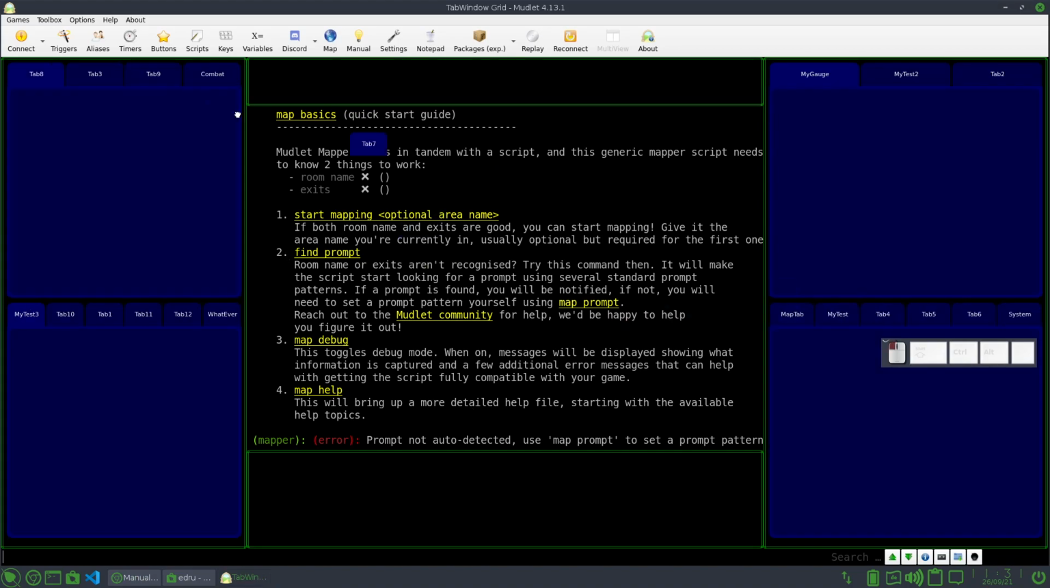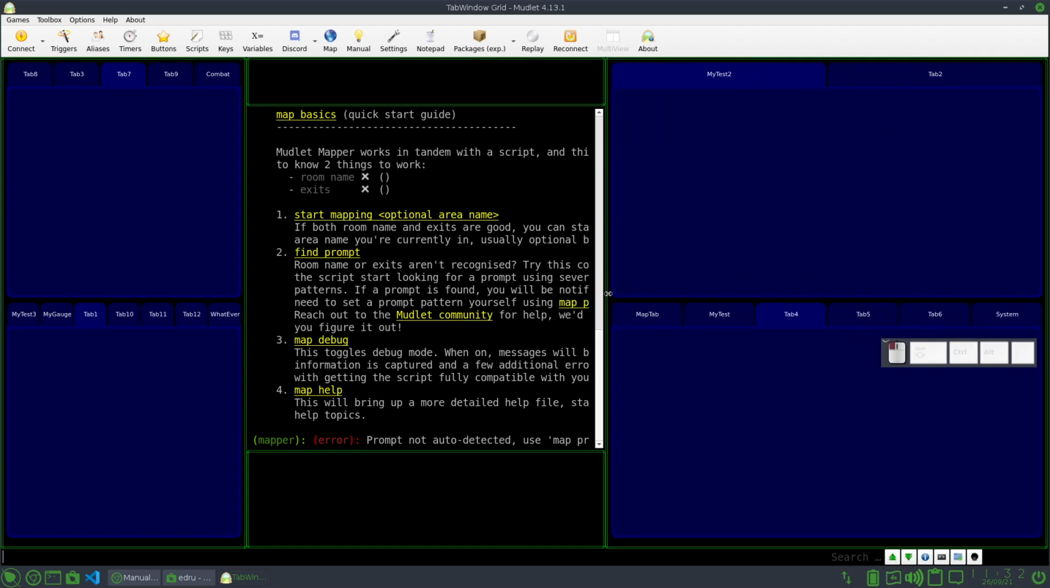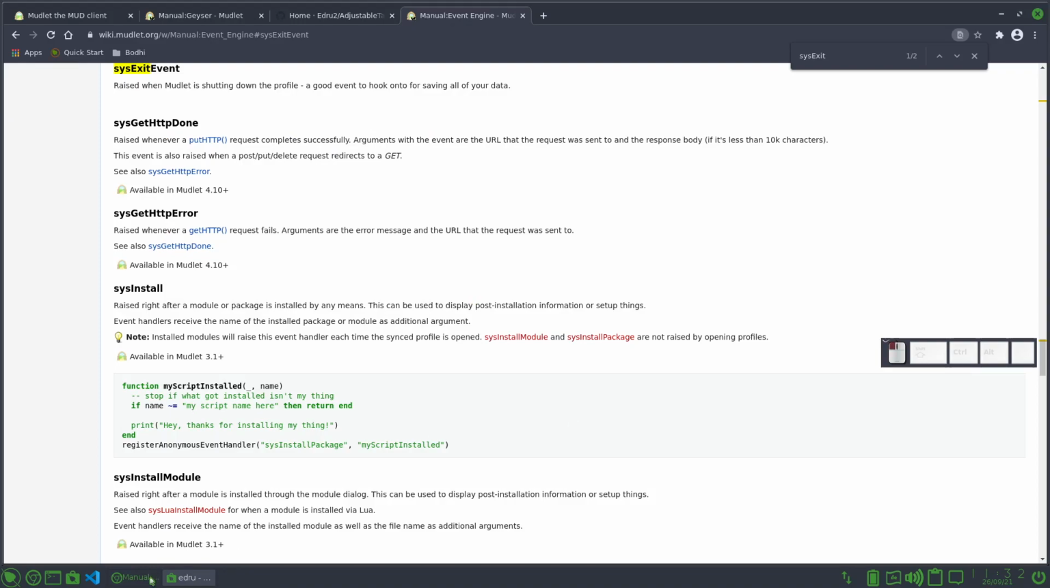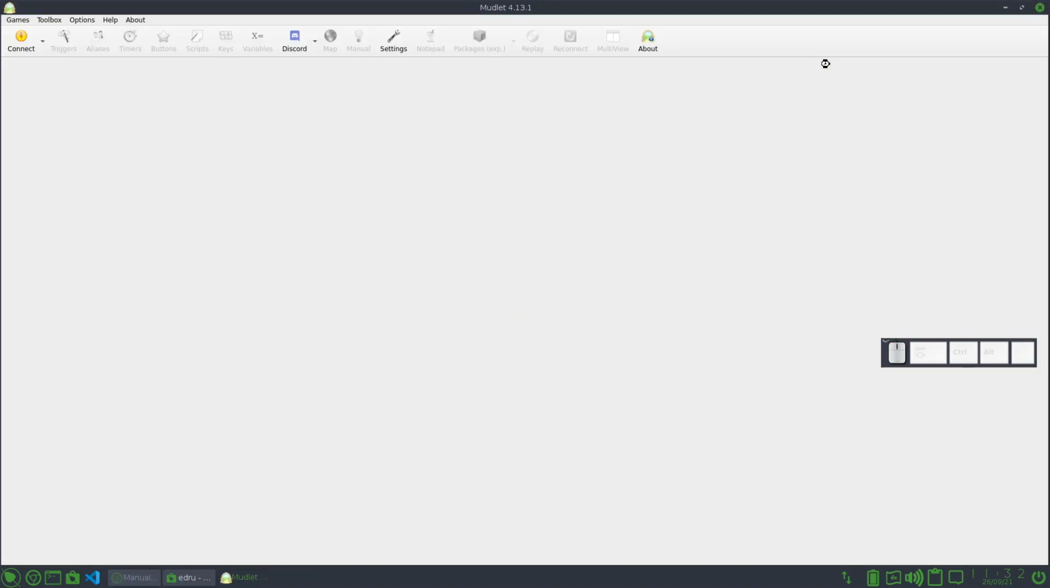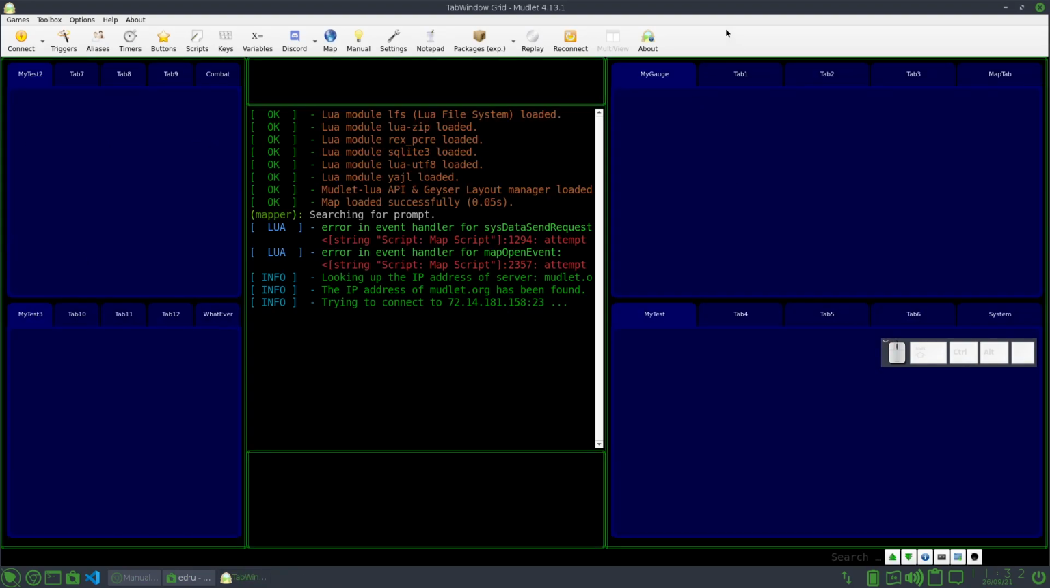Let's put it to this. Let's change everything. Let's remember, let's only let these two tabs here. Let's change the size of this. And let's exit Mudlet. And now we re-enter it. And everything should... Oh, it didn't save. It didn't work.